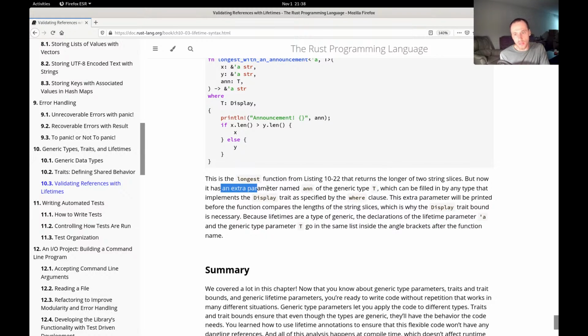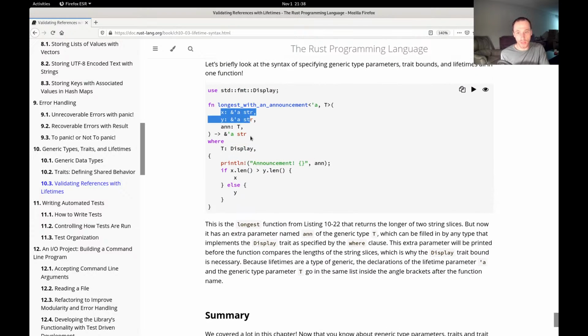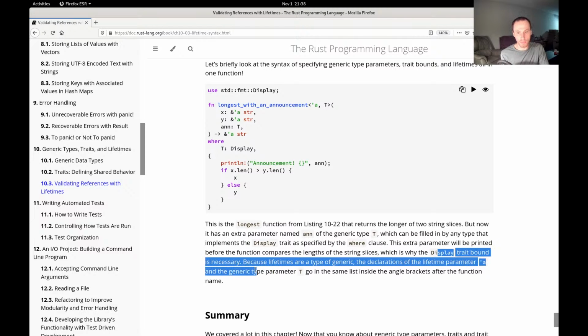But now it has an extra parameter named ann of the generic type T, which can implement Display, is the only one which implements Display, by the way, because it must be printed. This extra parameter will be printed before the function compares, and that is why the Display trait bound is necessary.